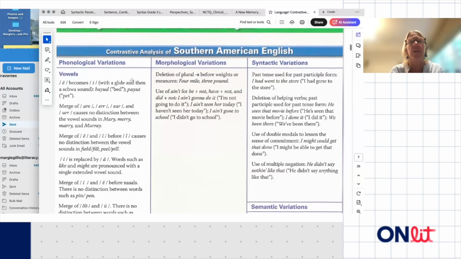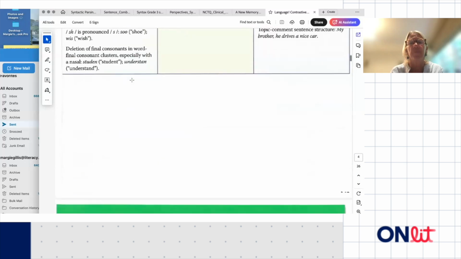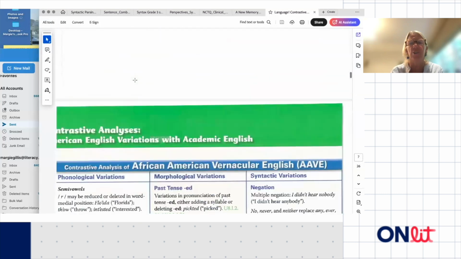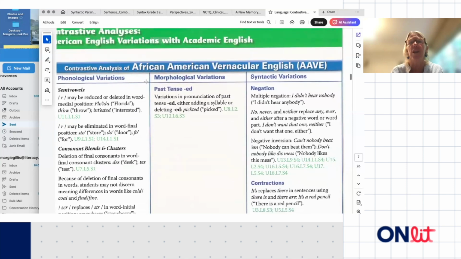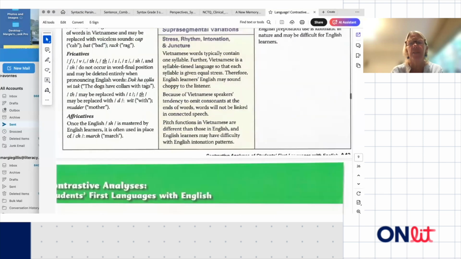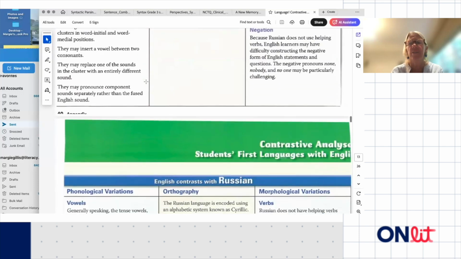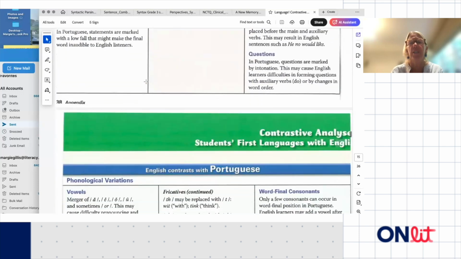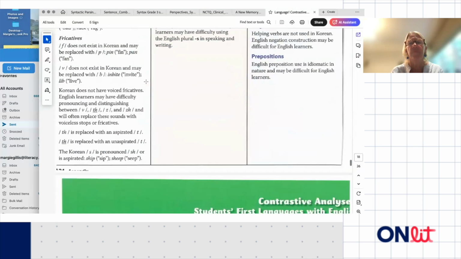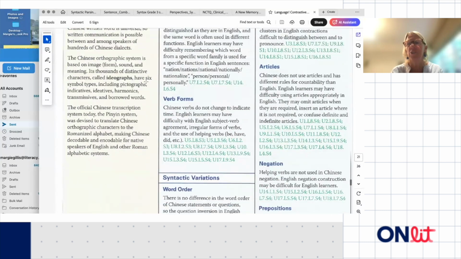But this is Southern American English, which doesn't pertain to you. This is Native American English. We've got Hispanic American English, Appalachian English, African American Vernacular English, Vietnamese, Spanish, Russian, Portuguese, Filipino, Korean. Sorry for scrolling fast, but just so you see what's here.